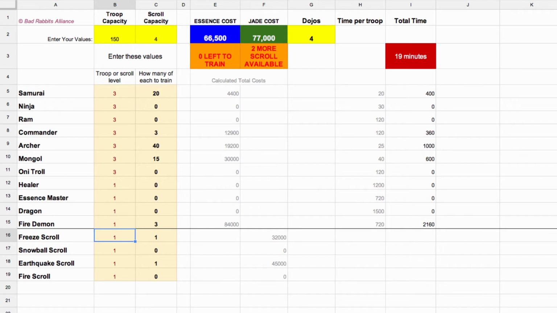On the other hand, the values in the right column under the heading how many of each to train will vary as you play around with different mixes of troops. And you might have a different troop mix that you use when you're going out to gather honor, or when you're going farming, or when you're at war.